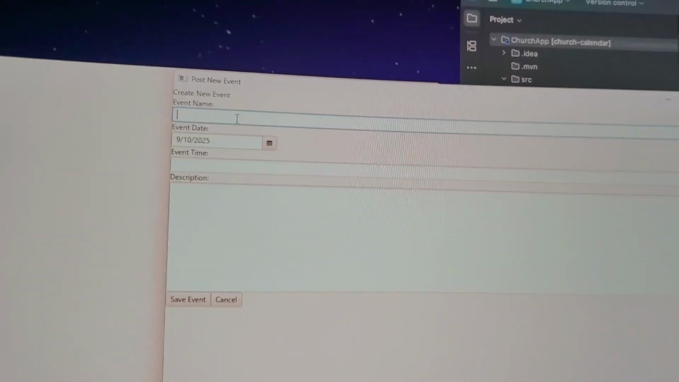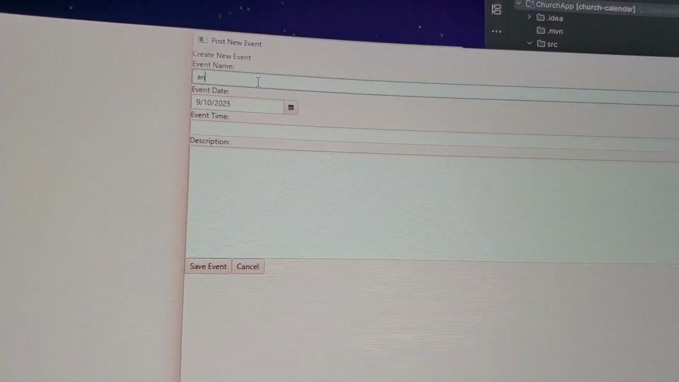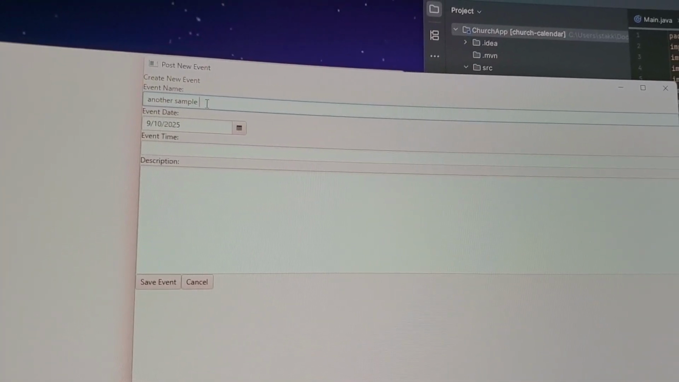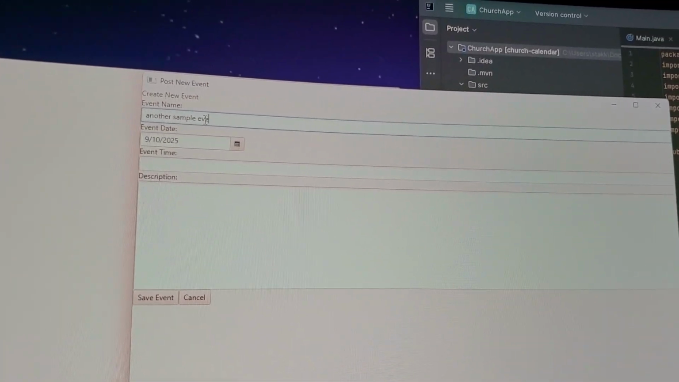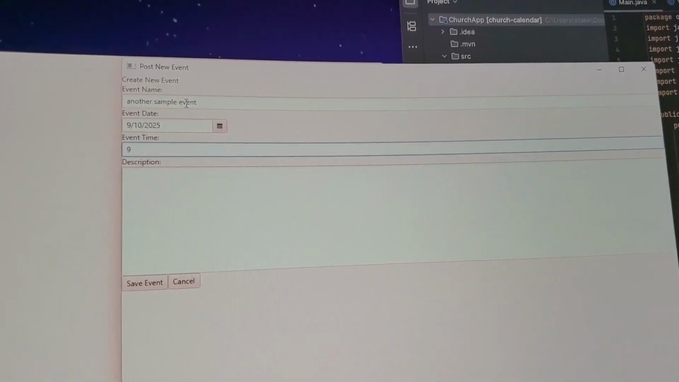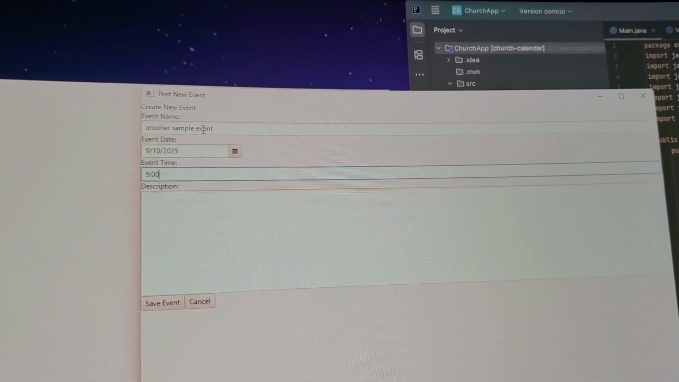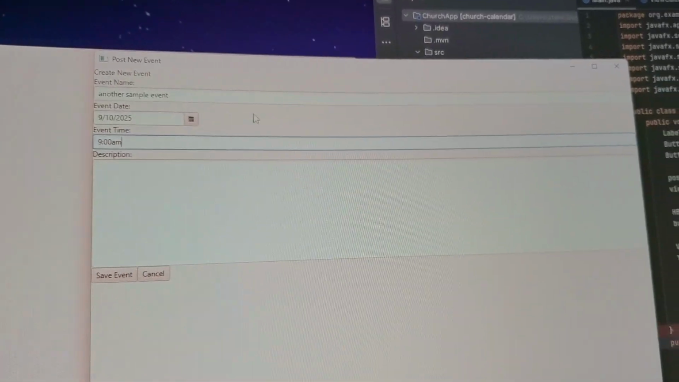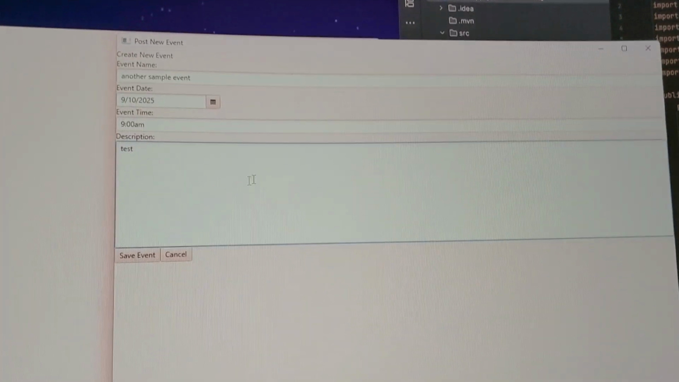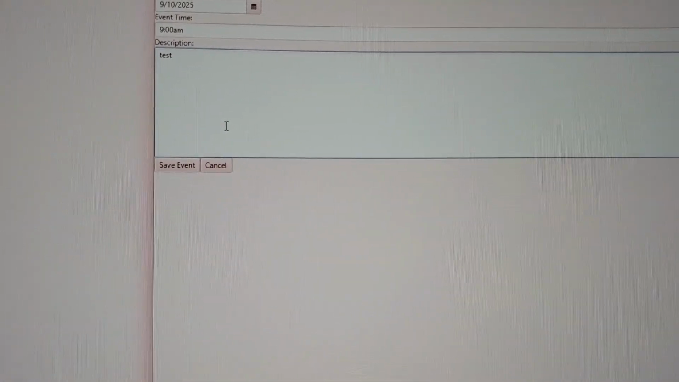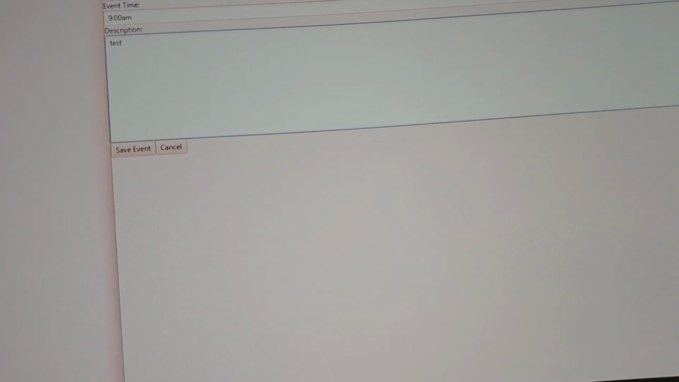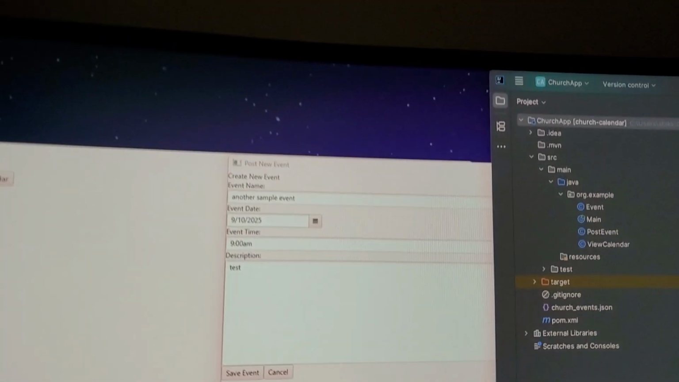So here we will have another sample event because I've made quite a few during testing. We've selected a date. The time will be 9 o'clock a.m. And the description will be just test for the purposes of testing. When you click Save Event, all right, so we're in PostEvent now.